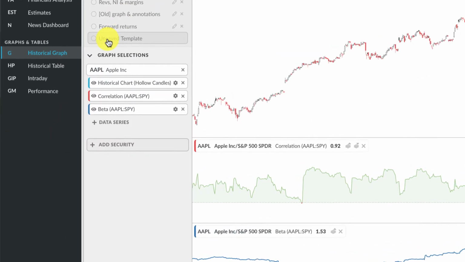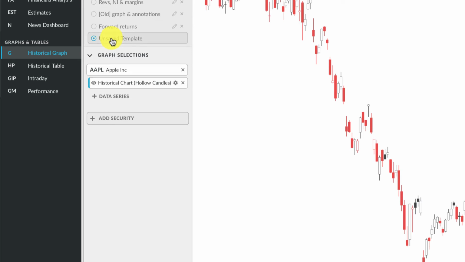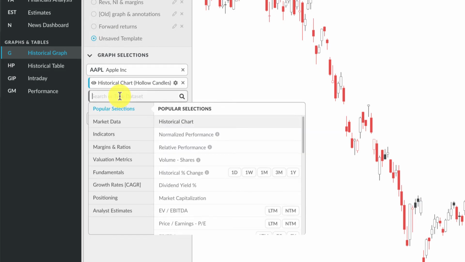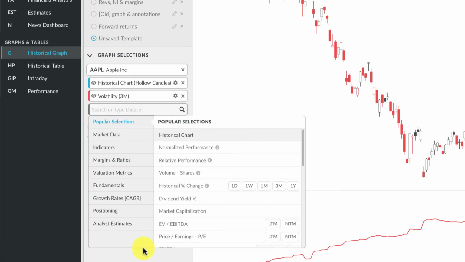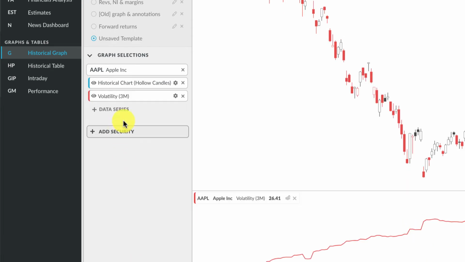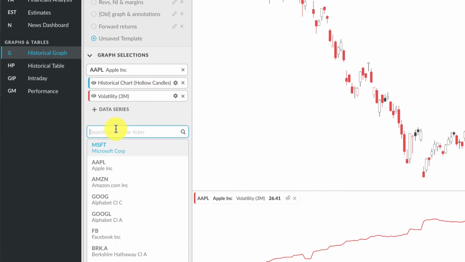We would go to this unsaved template, which is kind of our playground where we could do whatever we want and save it as a template. So this is our temporary template. Here I would do volatility, and then QQQ, 3 month, exactly. So that's there. And when I add QQQ, I'm just going to add the same series.